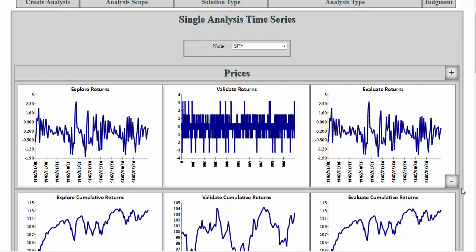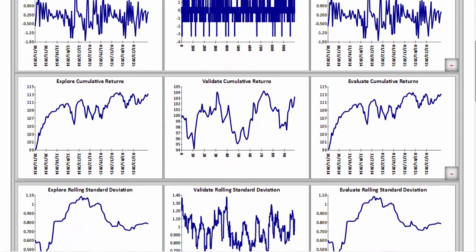Comparing the Explore and Validate Returns graphs enables you to verify that the roughness of the Validate returns is close to that of the Explore returns. The Validate cumulative returns are rougher than the Explore cumulative returns. Although the simulated data differs from the historical, it is still plausible.